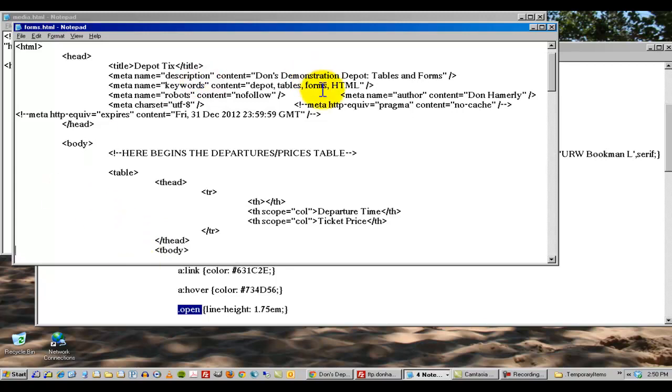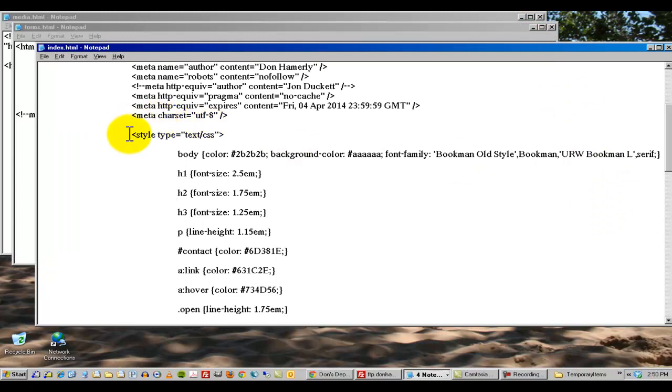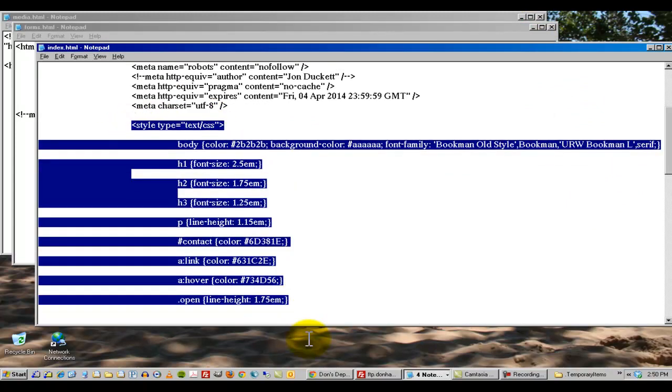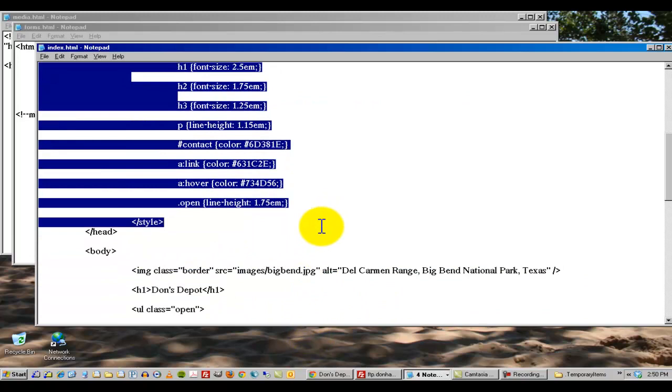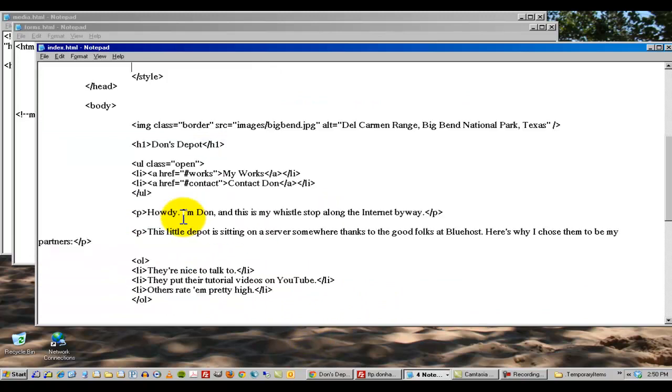So an easier way to do it, a more commonplace way, and the way that I want you to do it, is to create a style sheet. So I'm going to go back to my index page. In the style sheet, we're going to remove this style section from the head. Whoops, let me take out the last little bit of it.